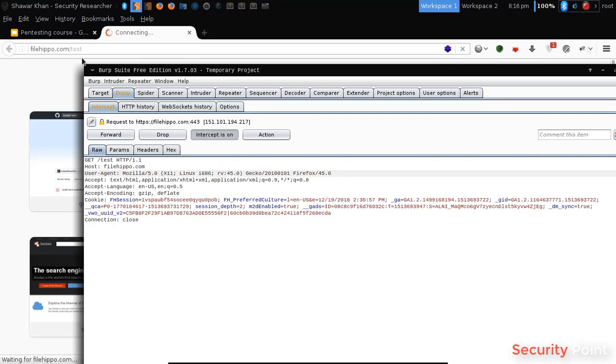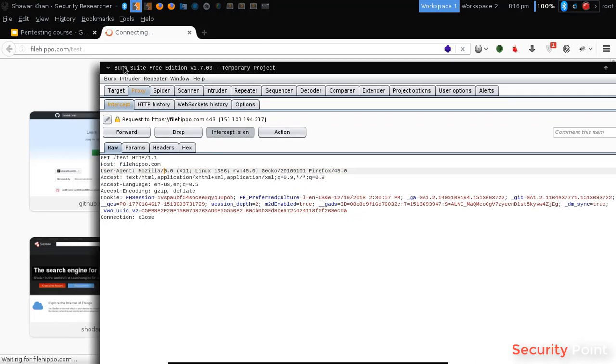So it's the HTTP request, a message sent from the client or the browser to the server over HTTP.